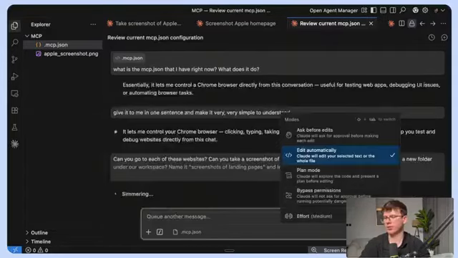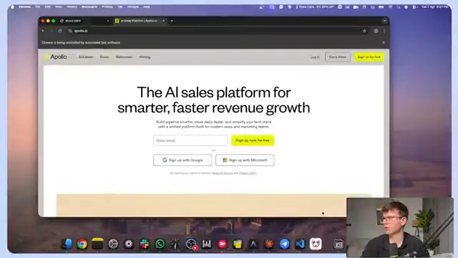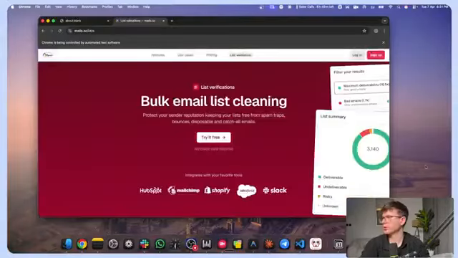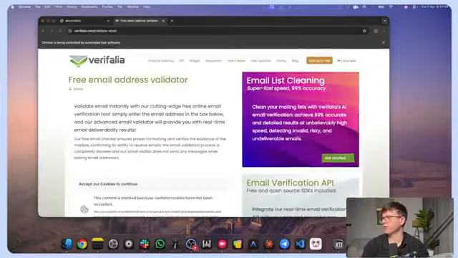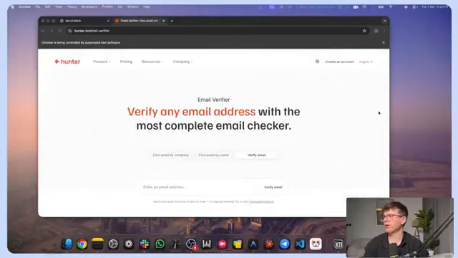And I can press go. I can put this as bypass permissions. Okay, so now it's going inside apollo.io. It's going to mail.so, email list verify. The next one is zero bounds. Then we have verifalia.com. And then finally we have hunter.io.